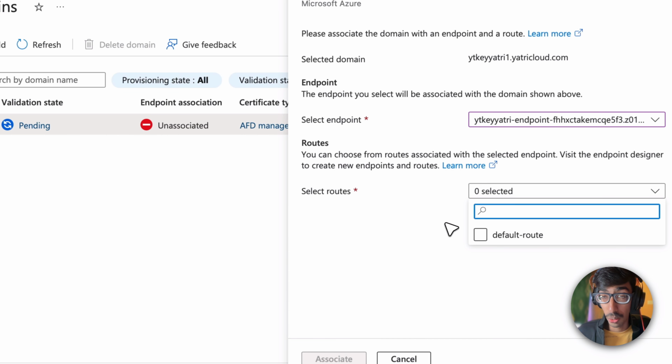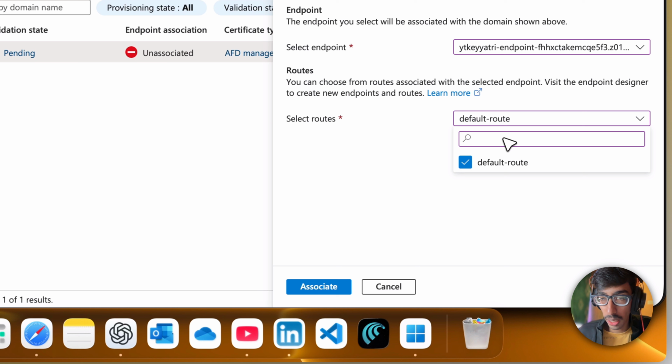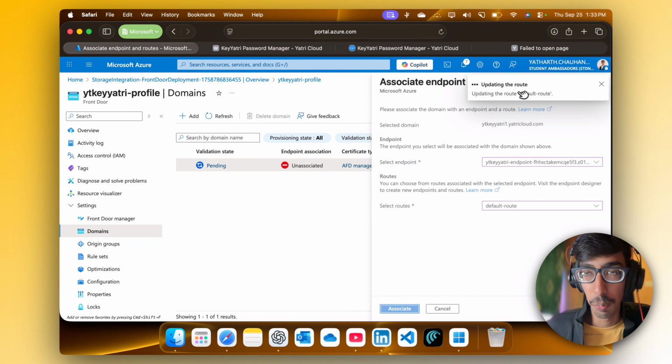So what is the route? Okay, I will go through the options and what they actually mean. You can choose from the routes associated with the selected endpoint, and visit the endpoint designer to create a new endpoint and routes. It's not very difficult, it's just the routing that you need to configure. Okay, so click on the default route as of now, right, and click on associate. So let's wait for the route to update.